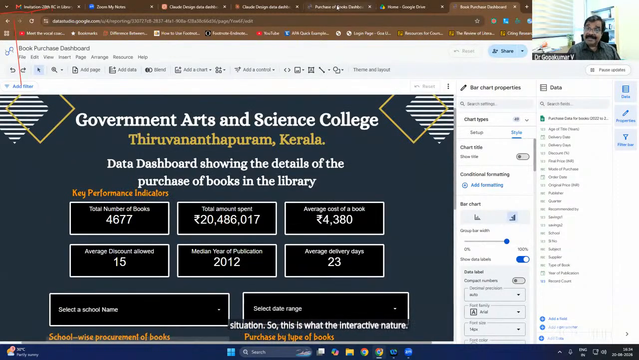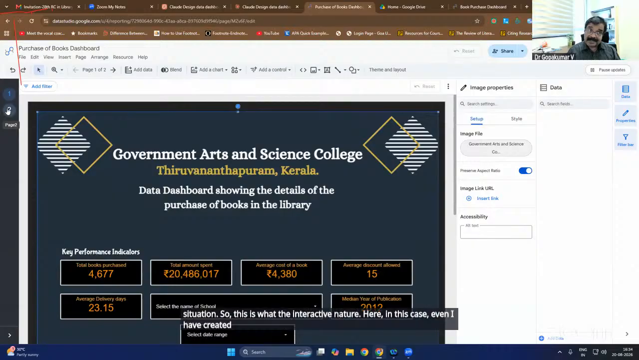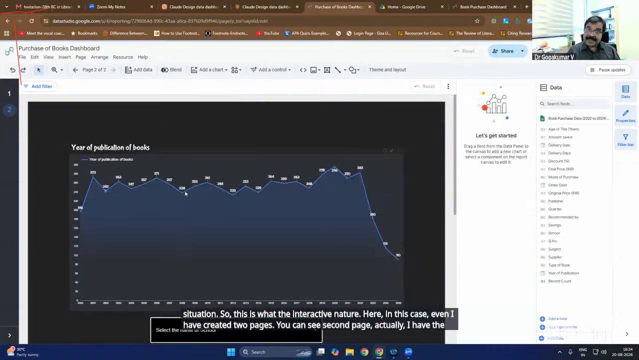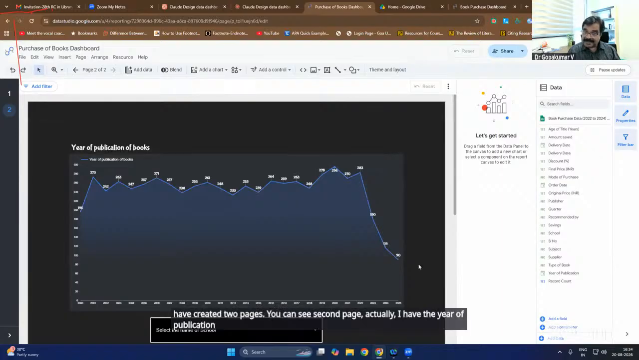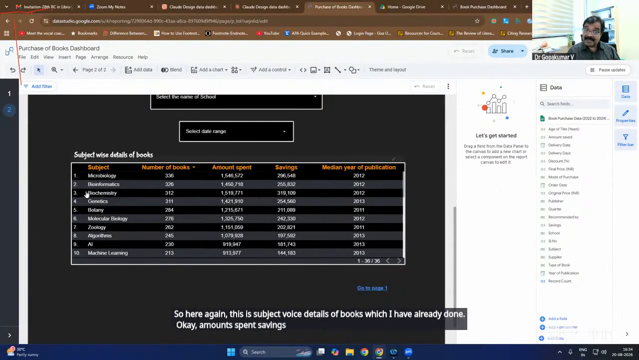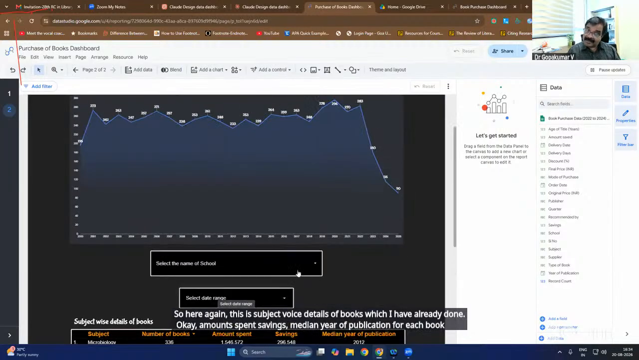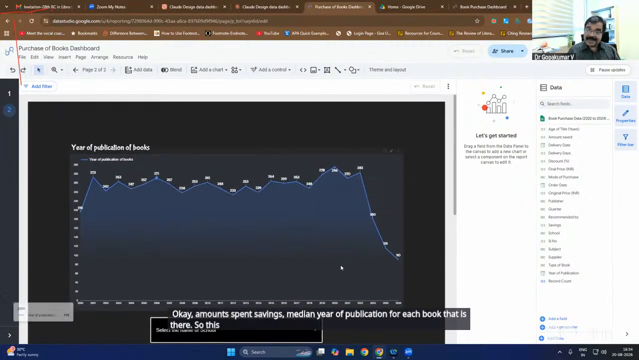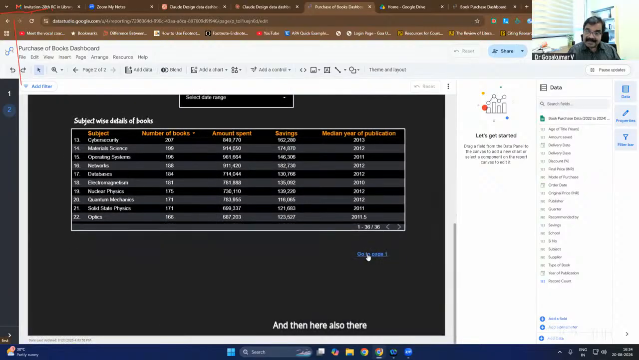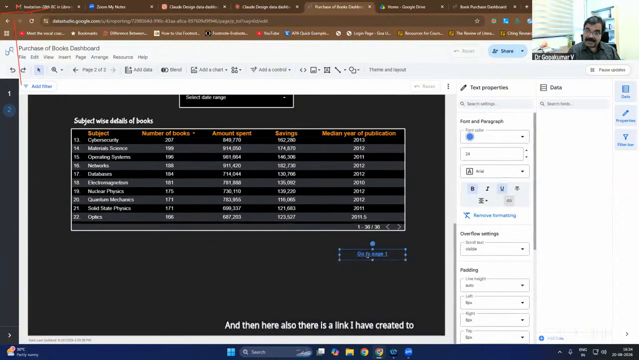Here, in this case, even I have created two pages. You can see second page, actually, I have the year of publication as a line graph. So here again, this is subject-wise details of books, which I have already done. Okay, amount spent, savings, median year of publication for each book, it is there. So this way, second page I can create. And then here also there is a link I have created to first page. You can go from here.